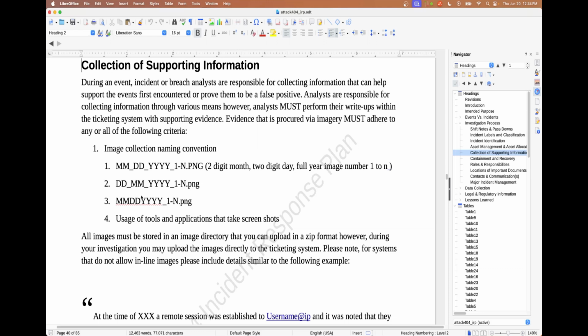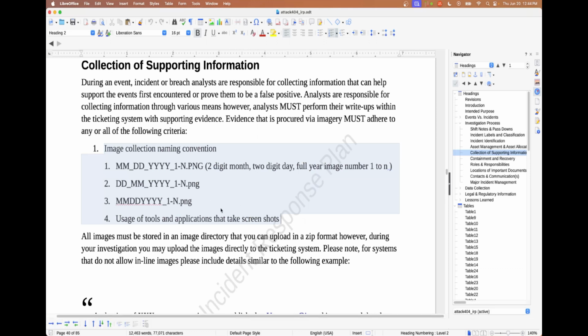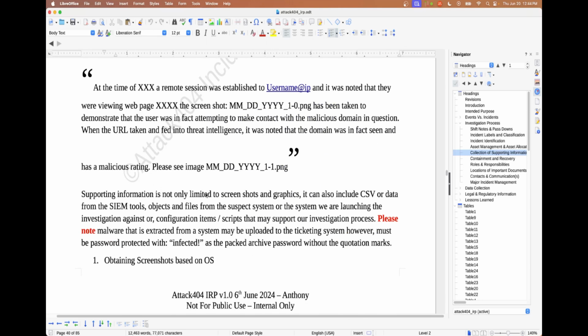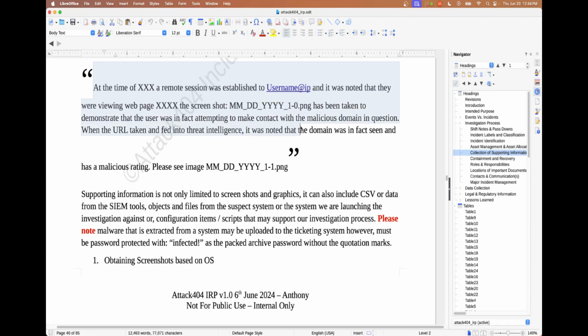Naming convention should normally be done somewhere in or around this type of naming convention, simply because you could get a quick overview of what date and time something happened, as well as what image you're dealing with, the 1 of n in this position. And you can see as a mock, we've put some verbiage in there that deals with a specific use case, and that use case has an image attached to it, and we see it's the first image that was taken.